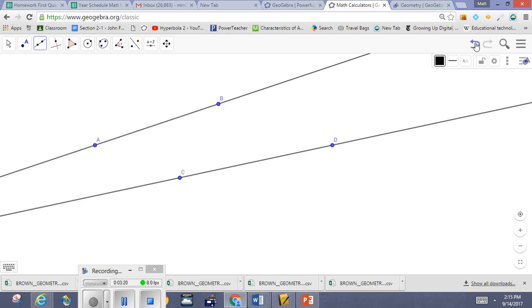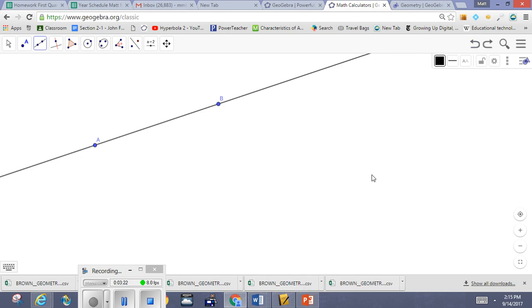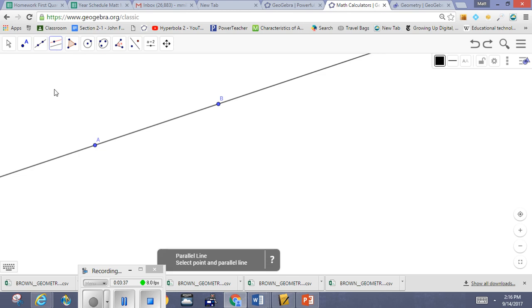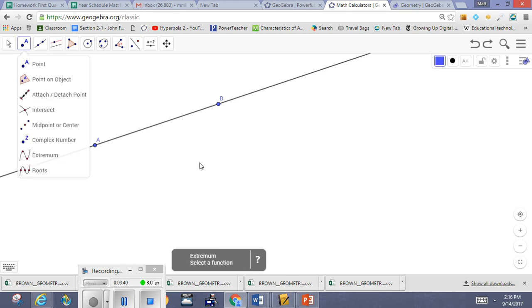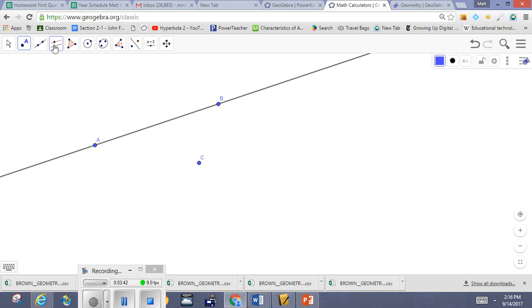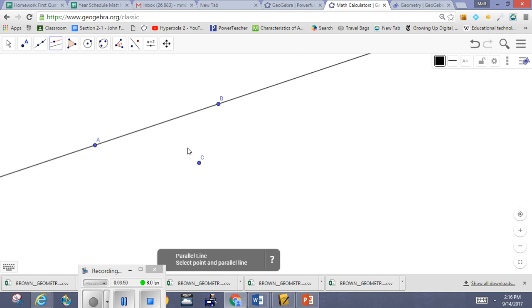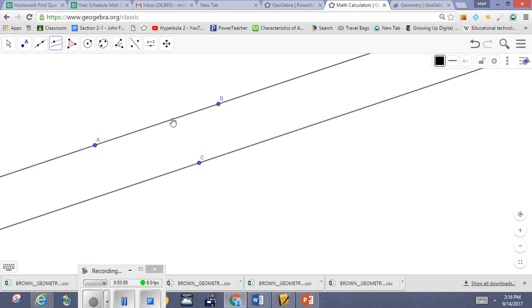Well, supposing I want to draw a line parallel to AB. Here's what I've got to do. Here's an option for parallel, but I can't draw a parallel unless I first have a point that's not on the line. So I'm going to put another point somewhere off of the line. Now I'm going to come back and use this tool to draw a parallel. The menu there says select point and the parallel line. So I'm going to go through C and parallel to AB.